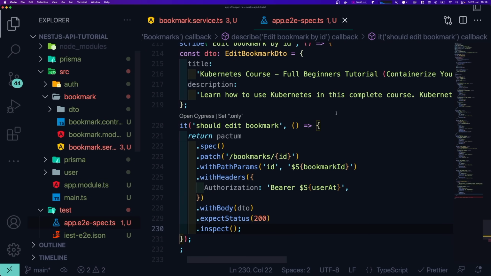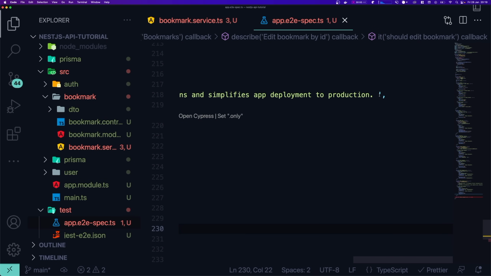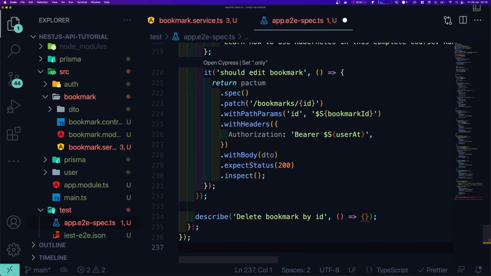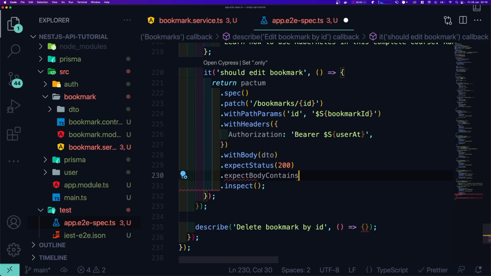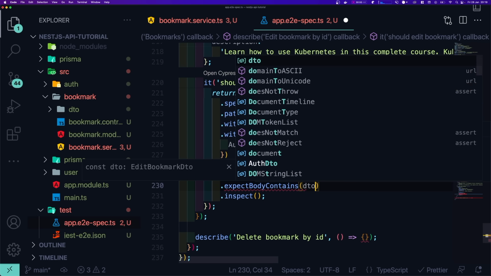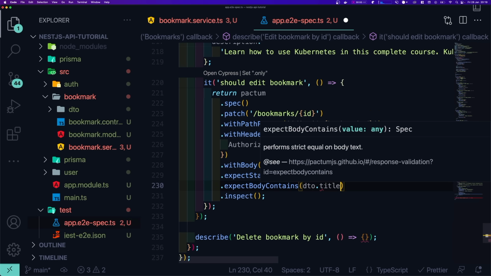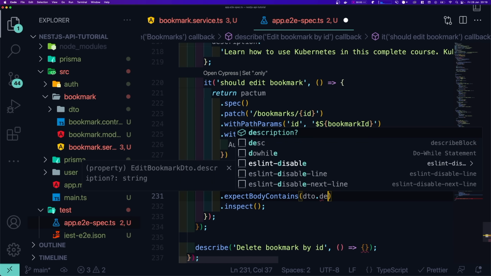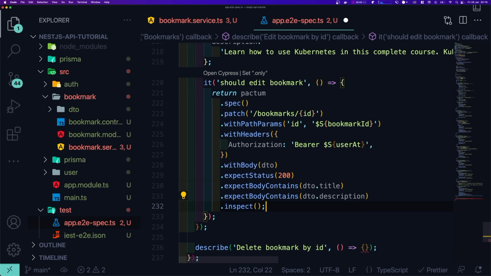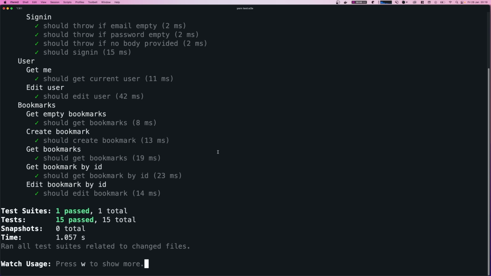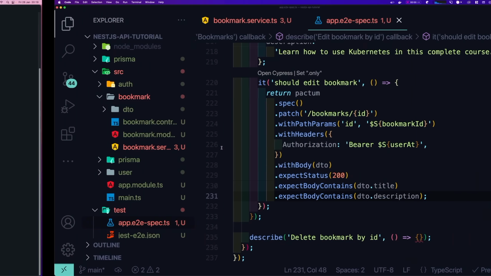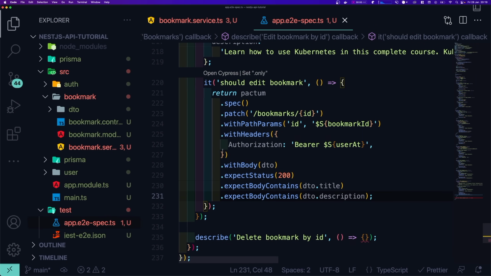Oh, I see that we have a white space here. Let's expect body contains dto.title, and same for dto.description. Let's see our test. Awesome, that works. And now let's run our last test.